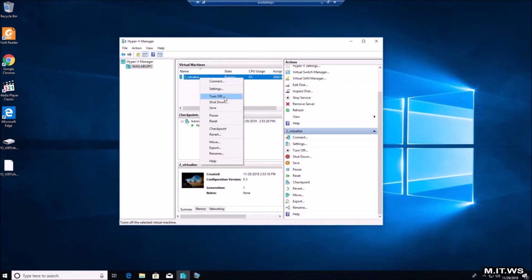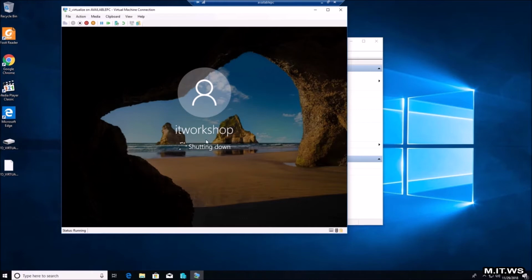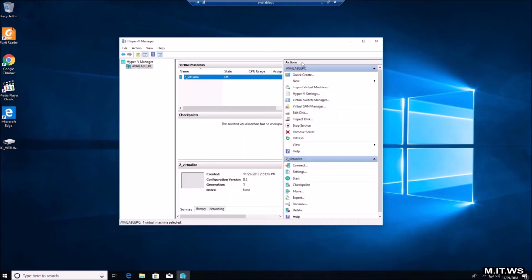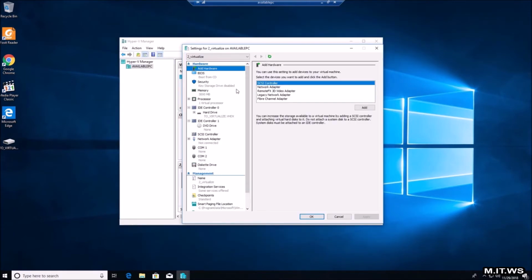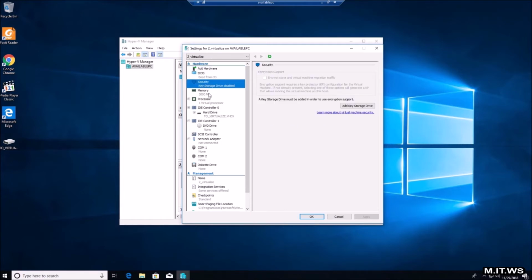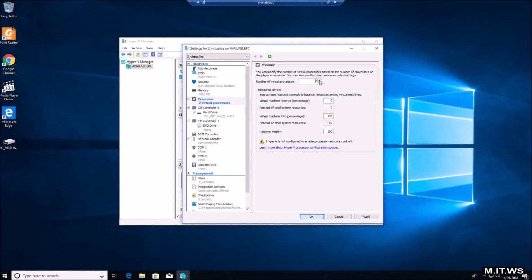So now I'm going to shut it down. Okay, it's shutting down and it's off. I close it and I'm going to make some changes. I'm going to go to settings. Now you see when I go to BIOS, the options are not grayed out. Security is still grayed out. We have to do some changes there. And we're going to go to memory, and I mean the number of processors.